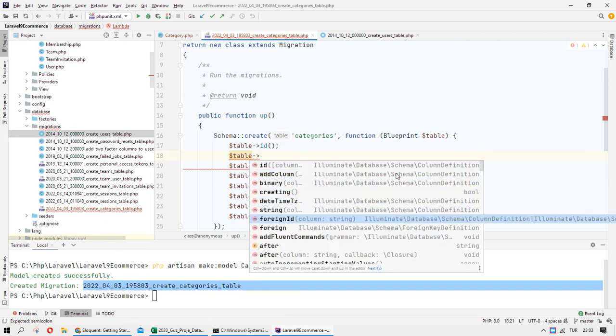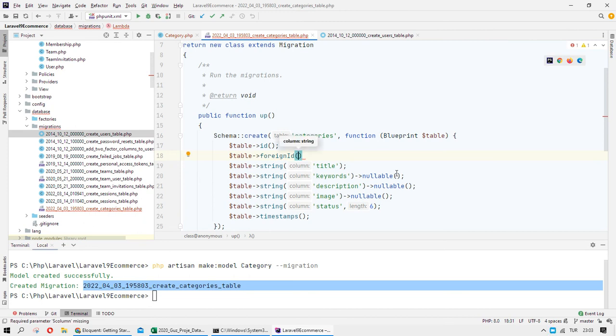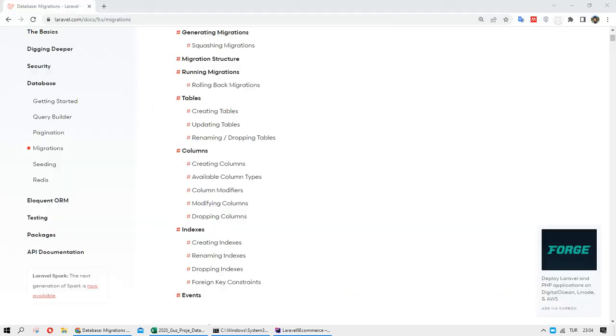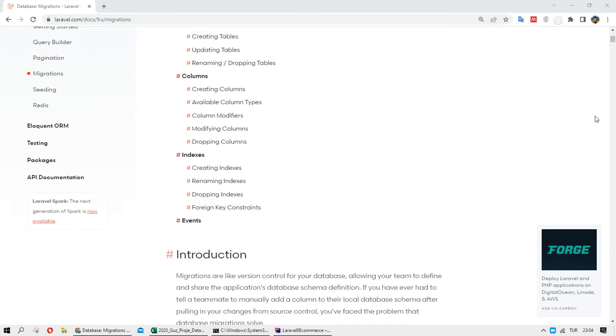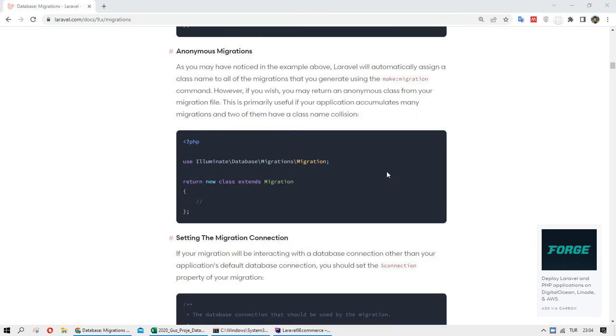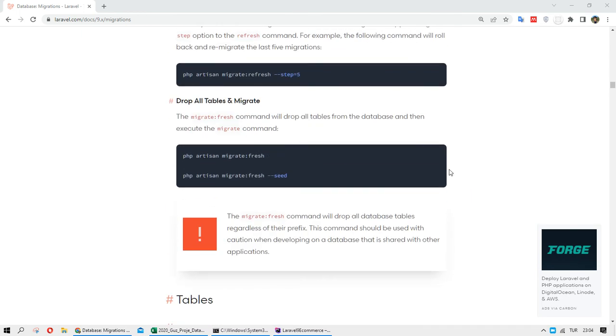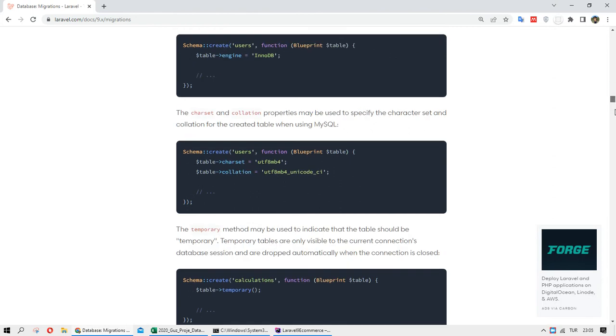This foreign ID, because this ID we can create like this. If you want more information about migration, under the database migration documentation you can find information about creating migration files and some information about this definition.